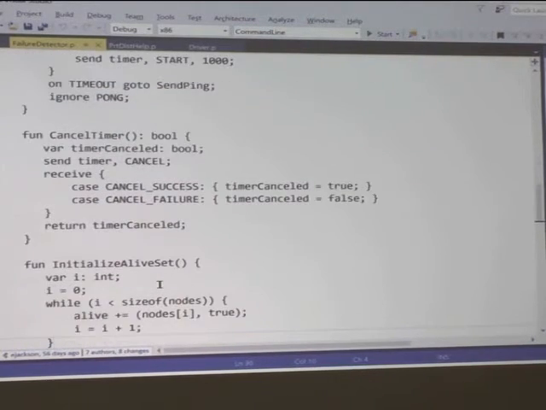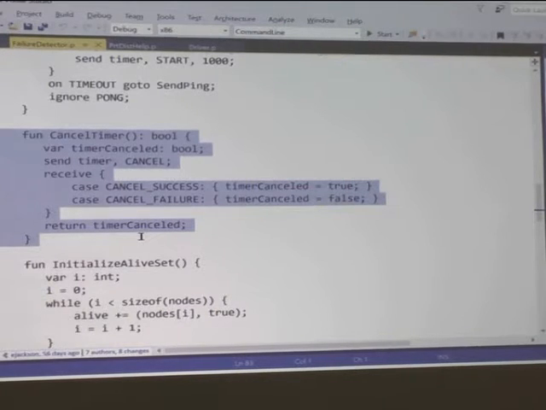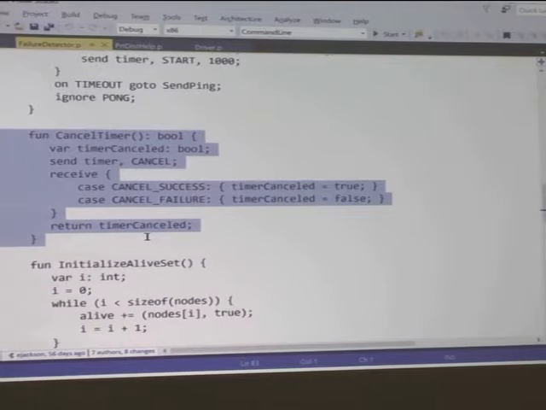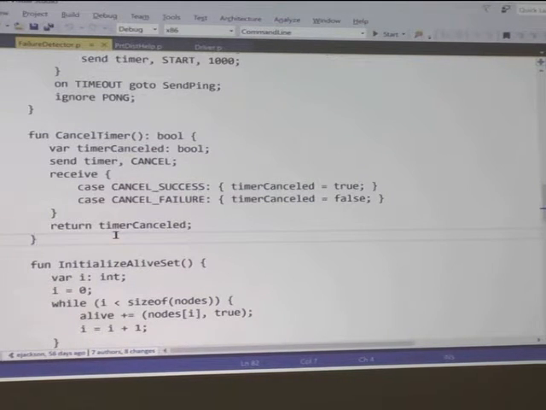I want to show you the logic for handling cancel timer. Remember, we were talking about the model of timer yesterday, where if a timer is canceled, then it can respond with either cancel success or cancel failure. Every once in a while, the failure detector has to cancel a timer that it previously started. In that case, it has to go through this protocol. So it sends to the timer machine the cancel event, and then it waits to receive either cancel success or cancel failure. It records which one it received in the local variable timer canceled and returns it. If the timer was successfully canceled, that means the client of this function doesn't need to wait for the timeout event to show up. But if it evaluates to false, then you have to wait for the timeout event to show up.